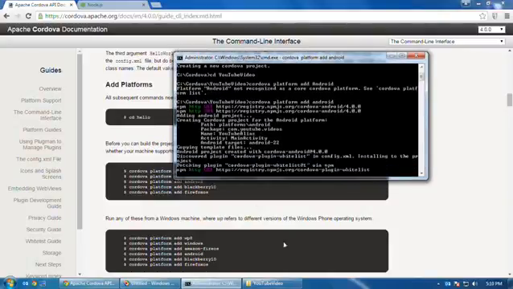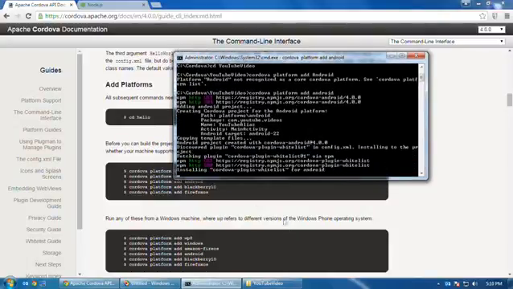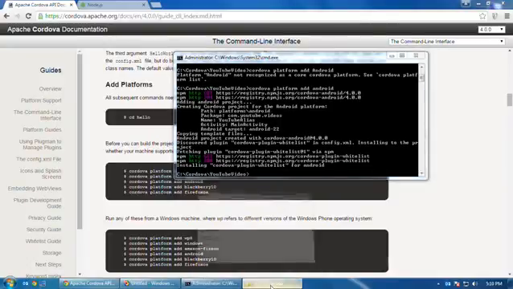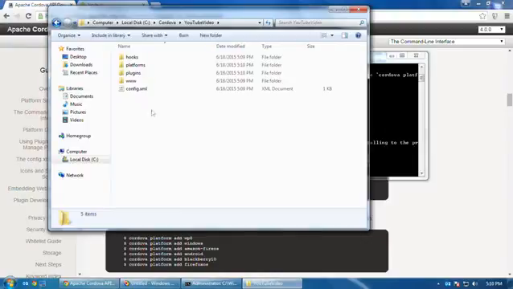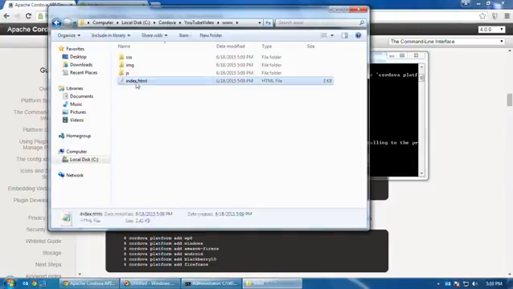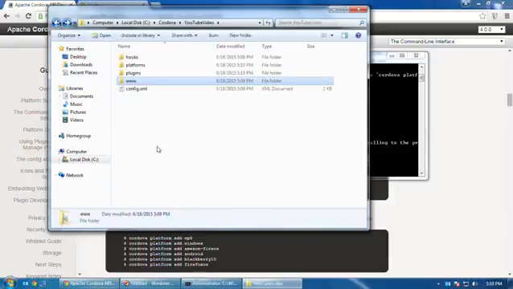After it's done installing, I want to show you what exactly it did. So basically, if you go back to Cordova and YouTube, the www directory is where you will be doing the development. Index.html is the important file. Make sure you have this file name exactly like this, and this should be the starting point for your application. And this is how Cordova detects where exactly your application starting point is.